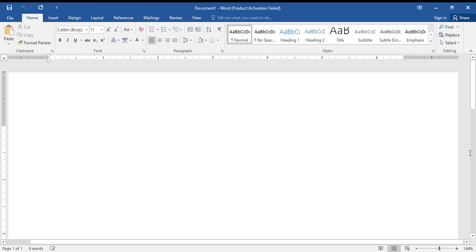Hello everyone. Today's lecture is about MS Word. This lecture is for the beginners who are new to the MS Office or MS Word. So in today's lecture we will learn about some of the menu keys. In today's lecture we will learn about the home key.